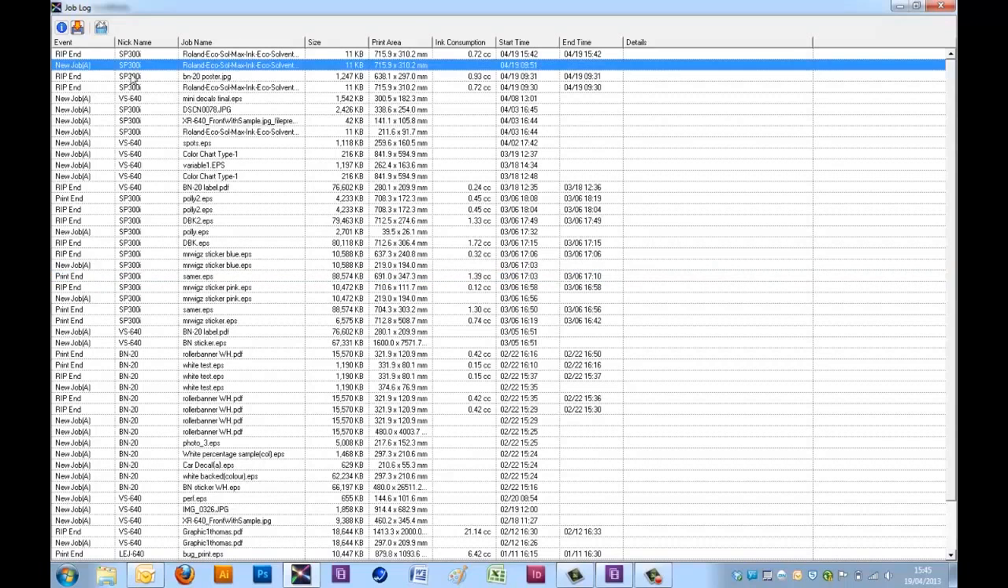The nickname shows the machine that was used to print that job. The job name, so the name of the file that was brought in. The size of that file. The print area. The ink consumption, and the start and end time for the process.